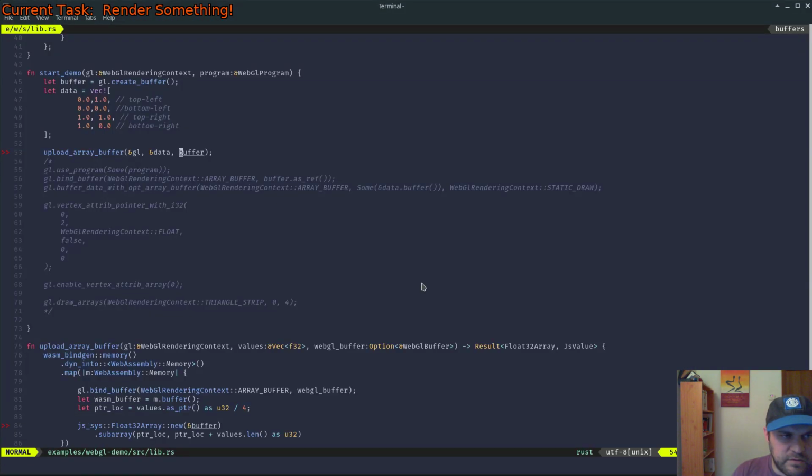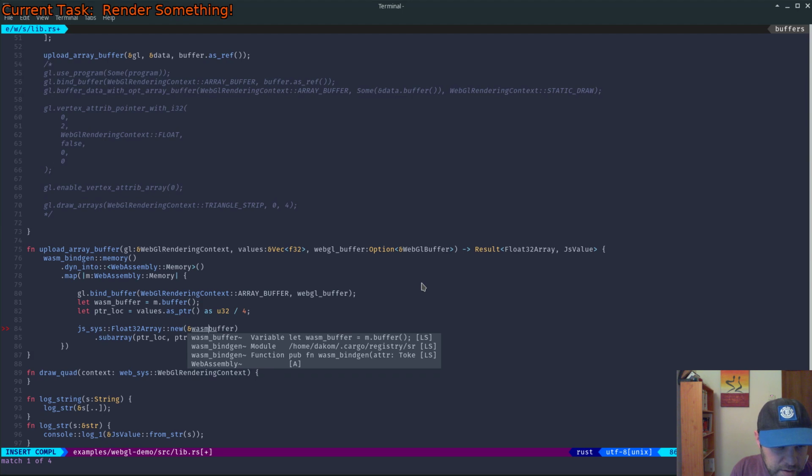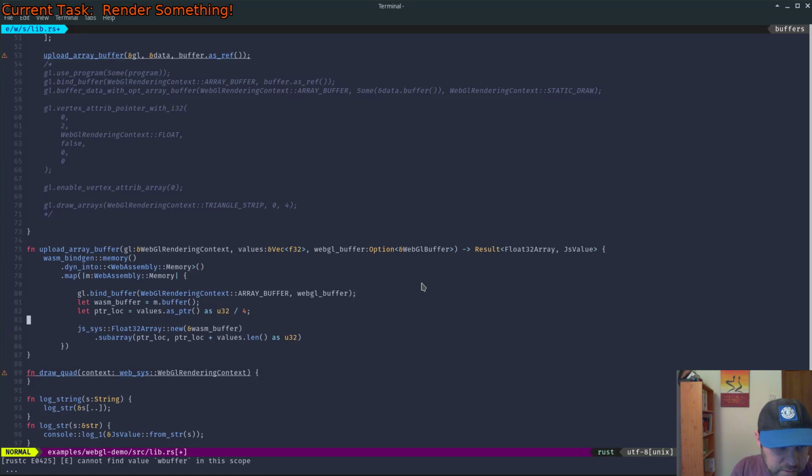So I guess we have to, that's where we have the .as_ref, I think, because that'll turn it into, yeah, all right. That's kind of funky, but I feel like we can make that a little cleaner, but good for now. All right, so now we want to make this float32 array from the pointer in the WASM buffer. Cool.